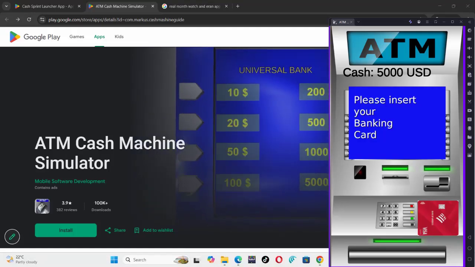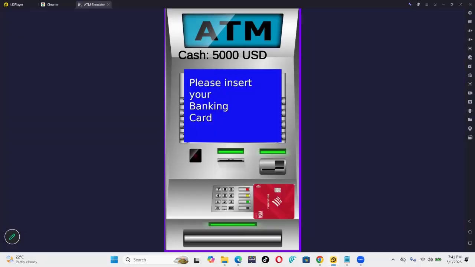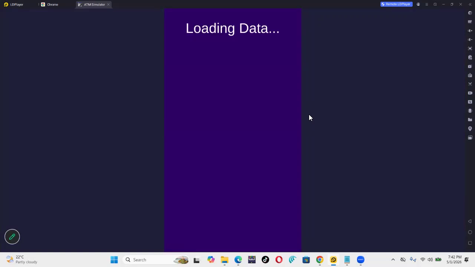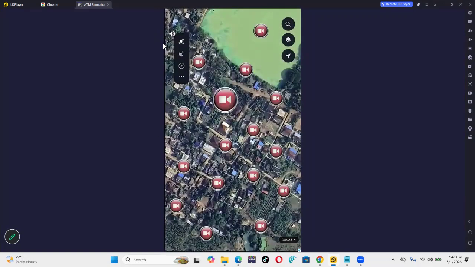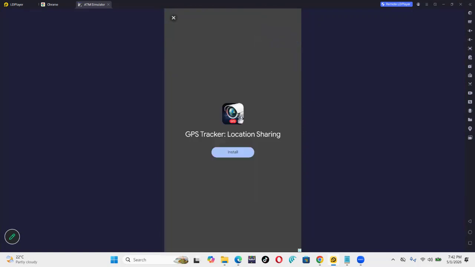We are going to see an app called ATM Cash Machine Simulator. It looks like this, and in this app, they simulate the feeling you get when you're withdrawing money from an ATM. Okay, so a simulator means it's not a real ATM.